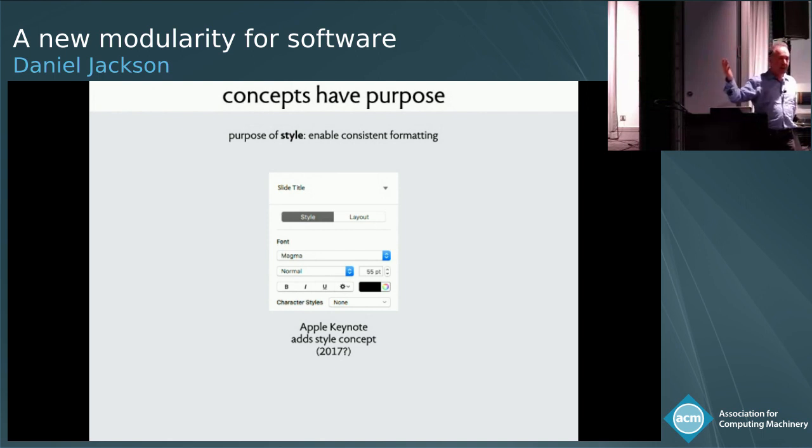The second thing is that concepts are not included or excluded depending on some ontological examination of the problem domain. They're chosen because they actually fulfill some purpose. So here's an example, talking about styles again. Styles have existed in word processing programs like Word forever, as I said, since the 1970s. But slide presentation applications like PowerPoint and Keynote typically didn't have styles. And that was actually, I always thought, a real pain in the neck.